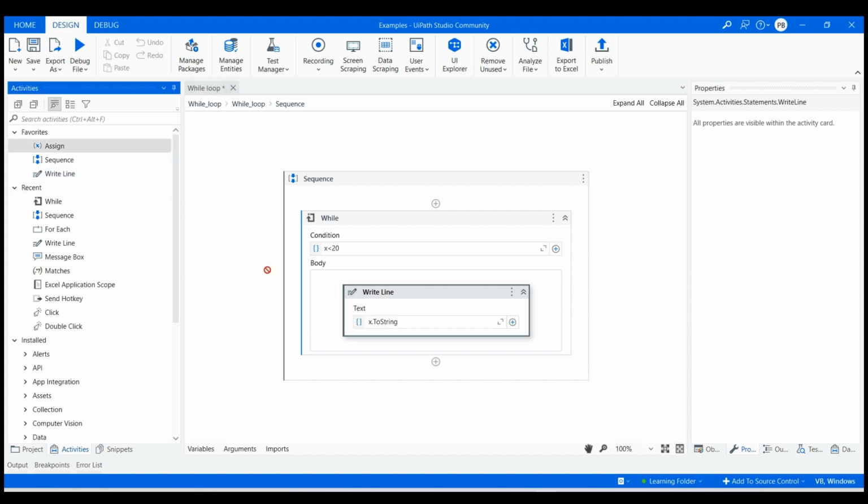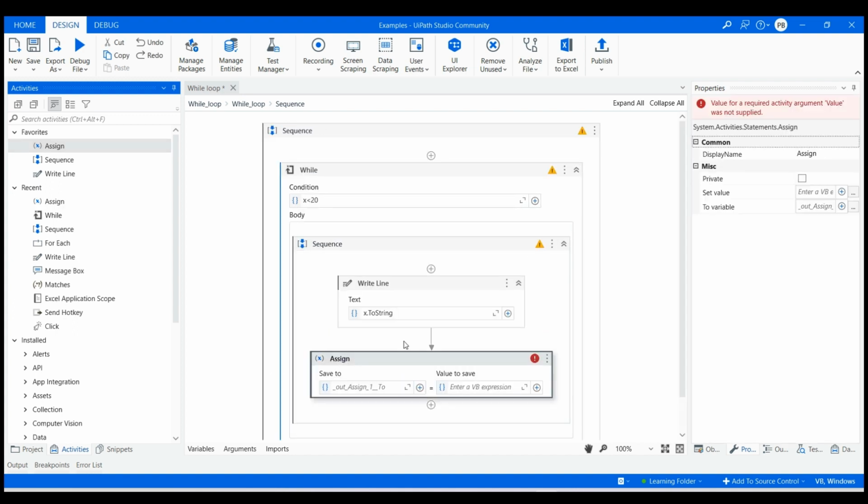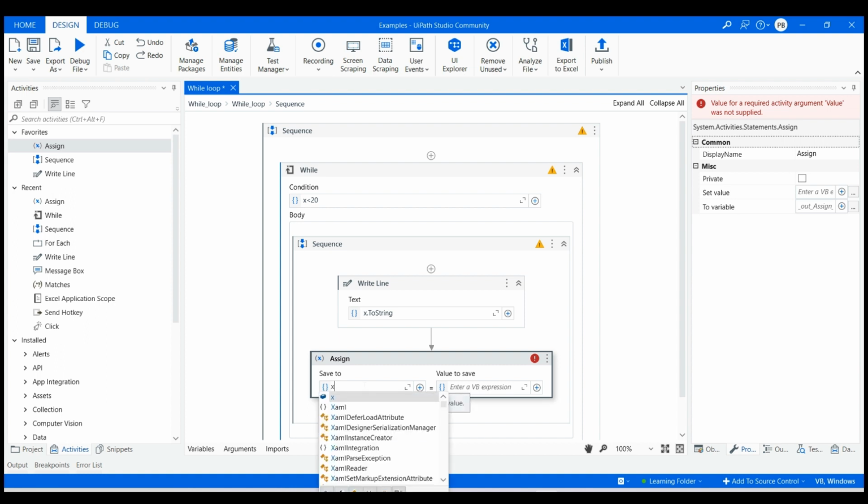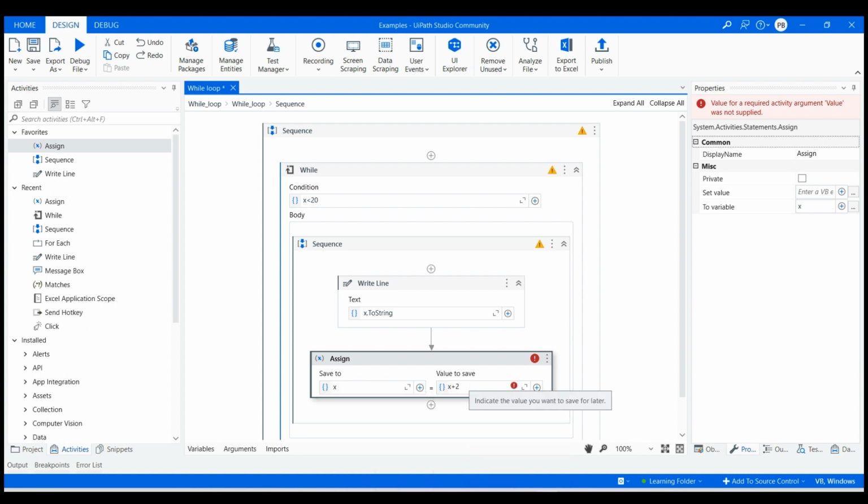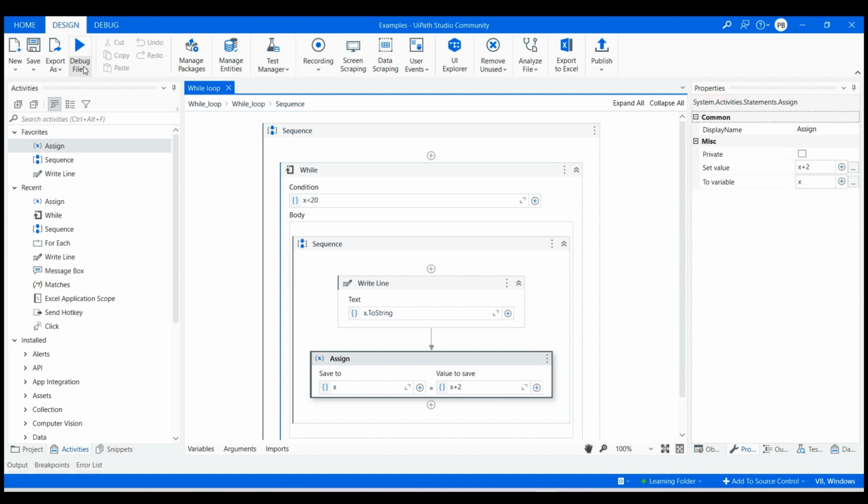Next, to increment the value of the variable x by 2 each time, drag and drop the Assign activity. In the Save To section provide value as x and in the Value To Save provide value as x + 2. Click on Run File from Debug File dropdown.